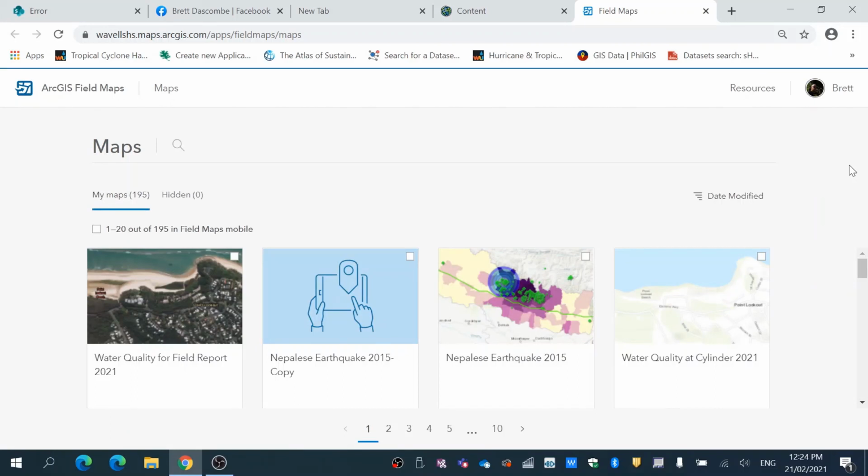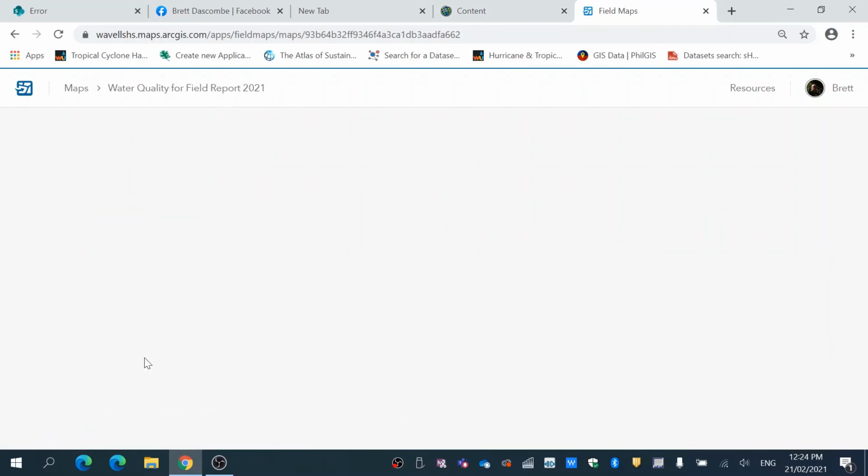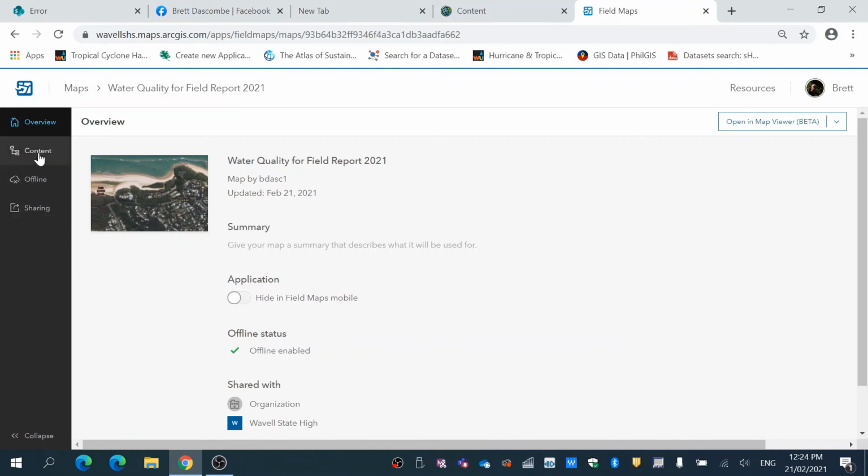We can go into Collector as well, but this one should pop in, and there's our maps. Water Quality for Field Report comes up top. I'm going to open that, and that tells me that I'll be able to use it on my iPad, or I can use it offline. Looks brilliant. That's exactly what I want, and that's it for now. So that'll be able to be used on an iPhone, an iPad, any sort of phone with the app downloaded. You can either have Field Maps or Collector for ArcGIS, and that's a great way to collect data.